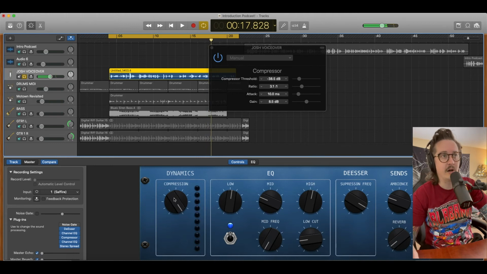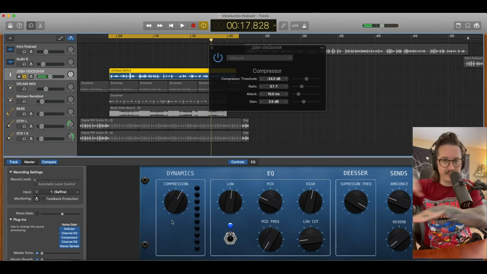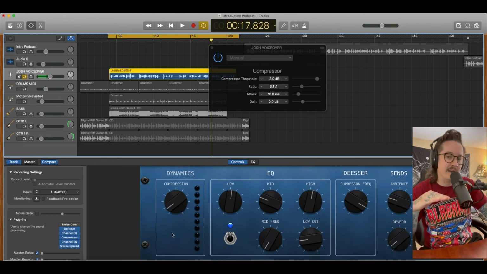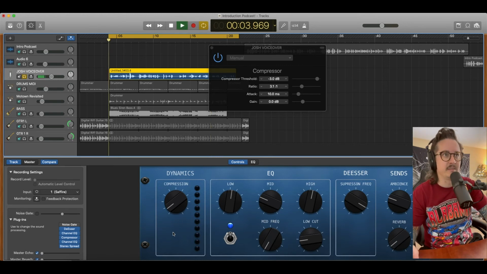It can be easy to over compress things, and that puts everything at the same volume, and your voice can start to sound kind of squashed. So I usually like to start at the bottom and blend up from there until I find something that works.